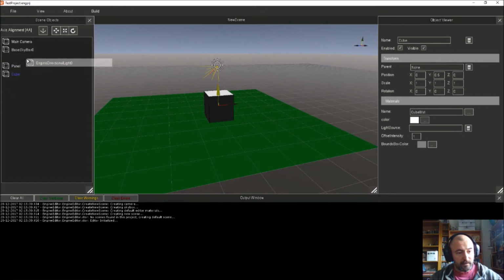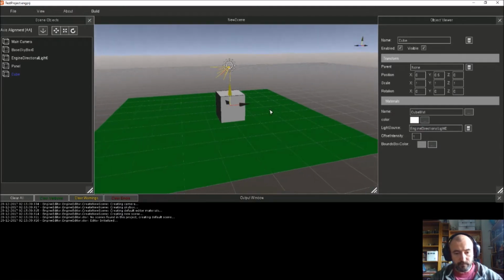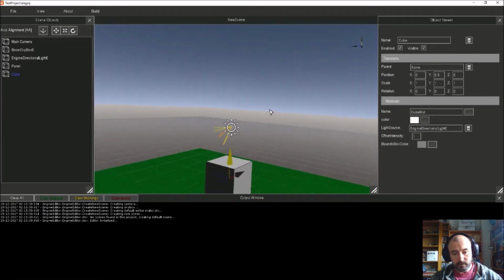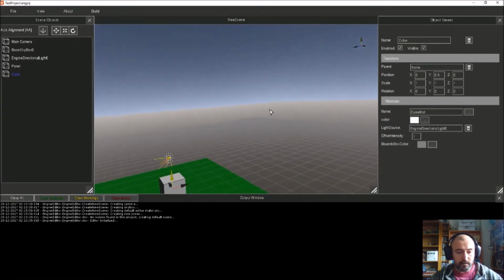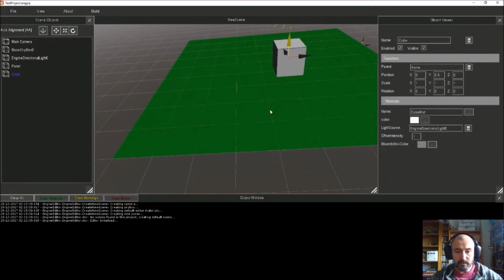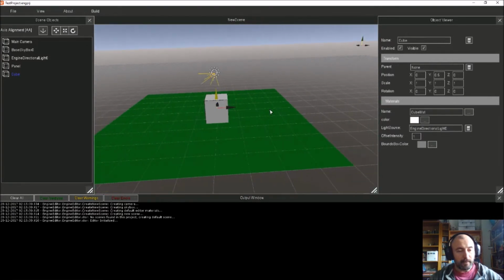I can drag that over now and drop it on, and so we've now got 2 materials in the scene, rendered differently against 2 different objects. So yes, that's pretty much that.